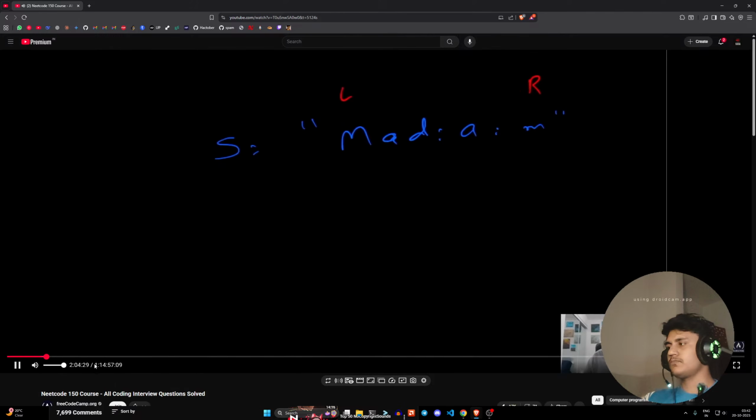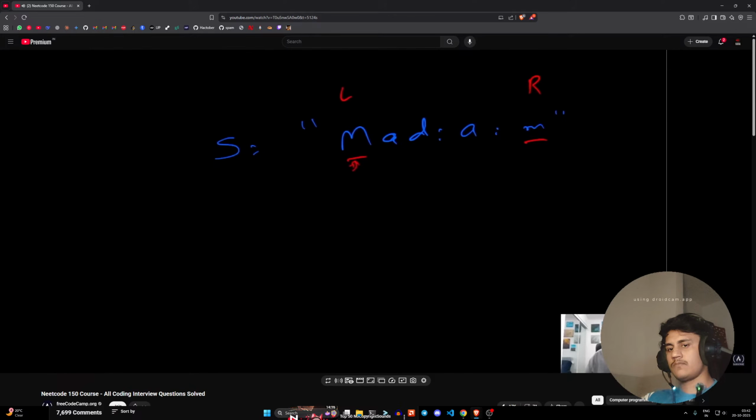Suppose this is the string we are given. Currently the left is located at this m and right is located at this small m. In both cases, we are only dealing with lowercase English letters, so even if we encounter an uppercase English letter, we would convert it to lowercase. So this m is equal to m. So far we are good, which means we will have to update the value of the left and right pointers. Now this left pointer is going to go to the next value, which is over here, and this right pointer is going to go to the previous value, which is over here.